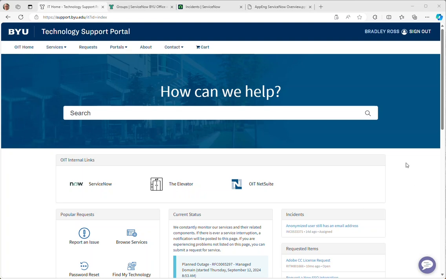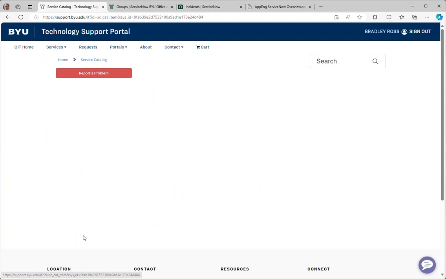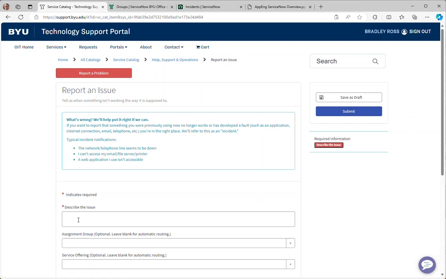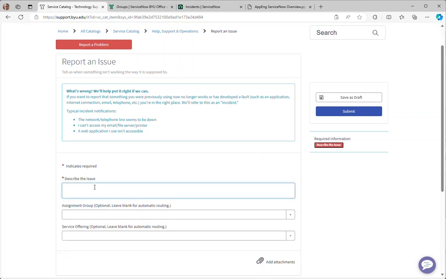But if I want to create an incident directly from the public interface, then I can go to support.byu.edu and I can click on report an issue in the popular requests section. If I go to report an issue, I'm going to see a very simple, it's actually an order form. I'm going to see a very simple record producing order form that asks me to describe the issue. Now, most users, this is the only field they see. It just says, tell us what's wrong.